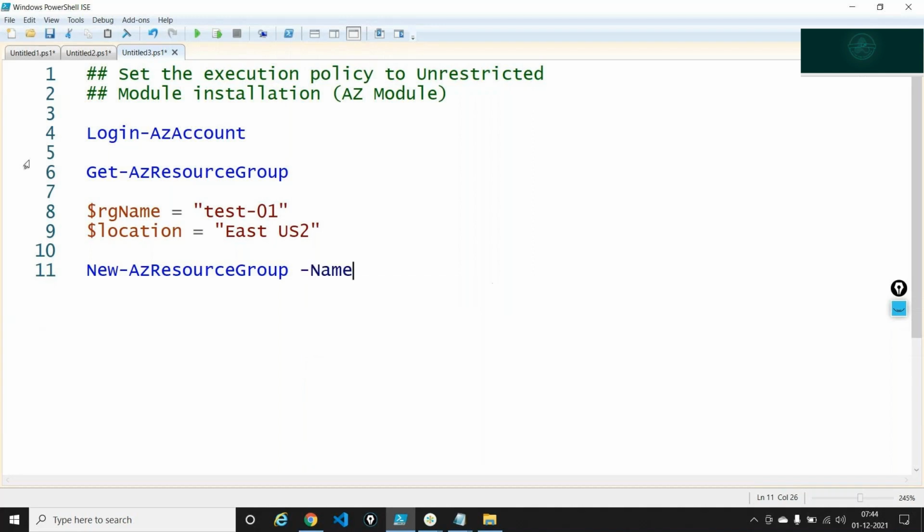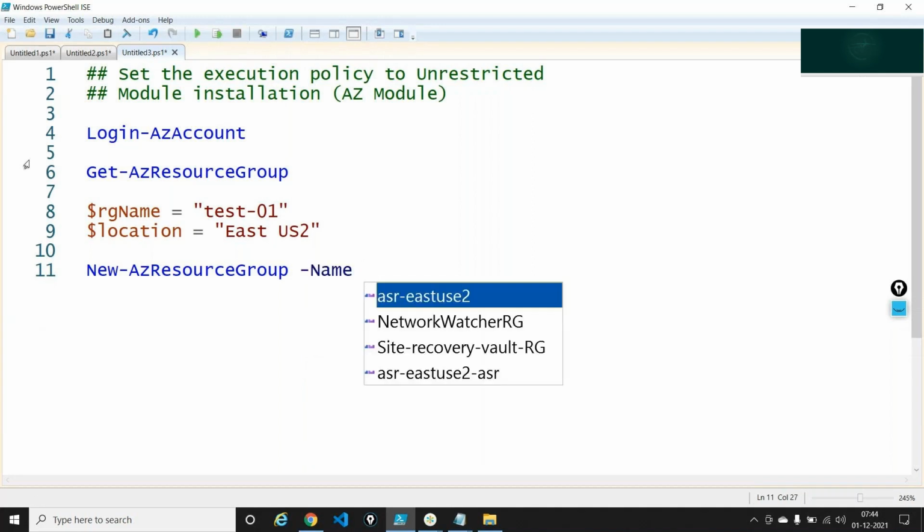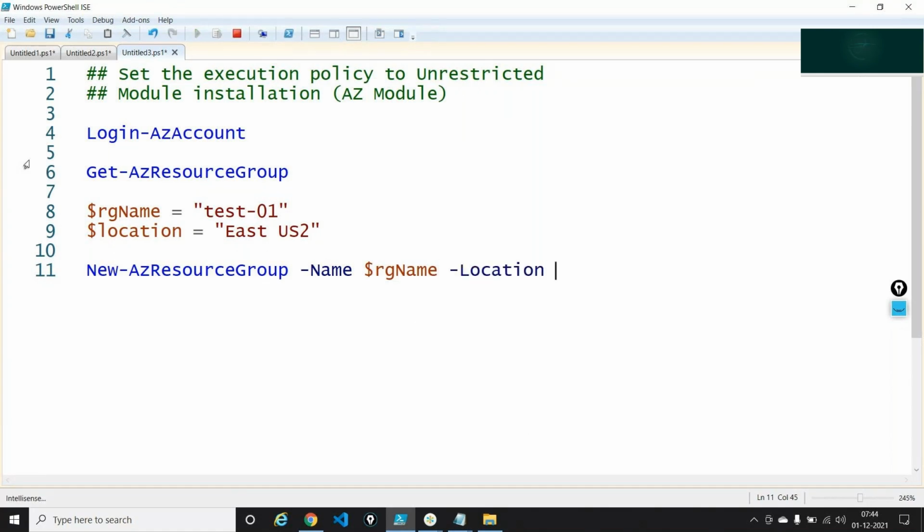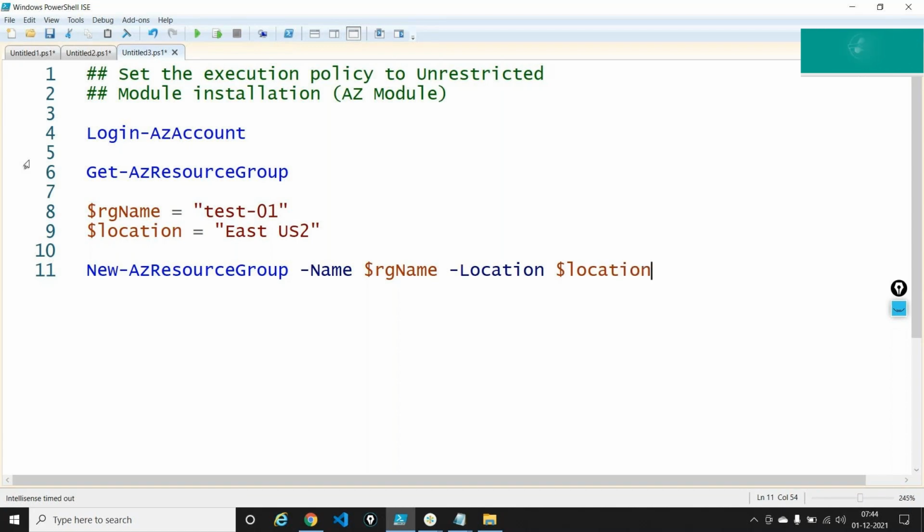I can say -Name. What should be the name that I need to give here, guys? Exactly, $RGName, because $RGName is the value which is holding my resource group name, right? So I'll say $RGName, hyphen location space $location. This is the location, and this is how I'm creating things.